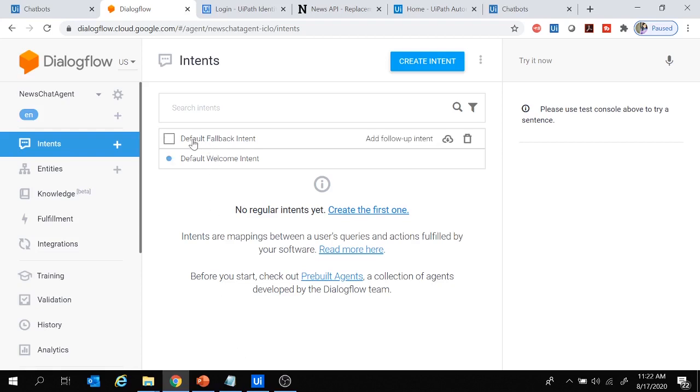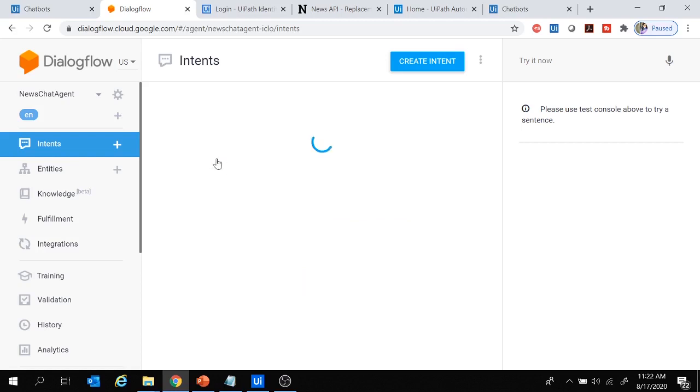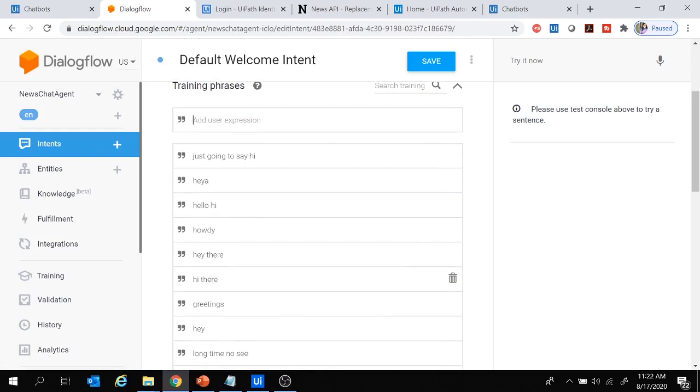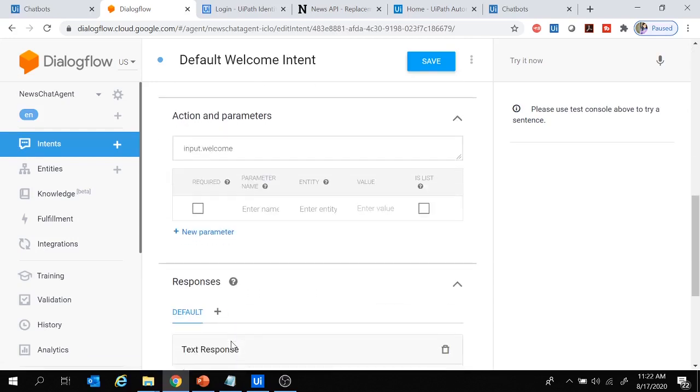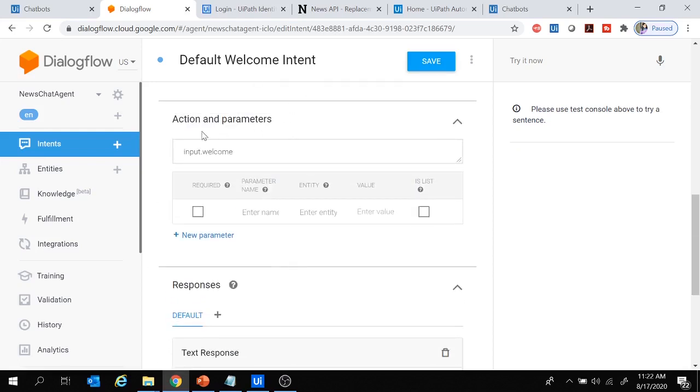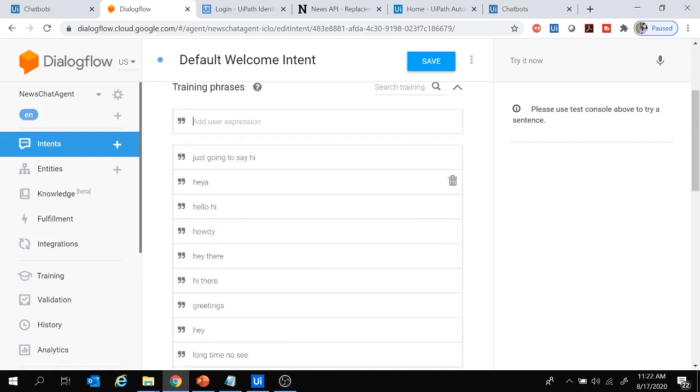By default, we already have two intents, that is the default fallback intent and the default welcome intent. Let's open this default welcome intent and see what we have here. In the intent, first of all, we have to provide the training phrases for what a user might say, and accordingly we provide responses. In this default welcome intent, the action and parameters are not required. We'll look into those in our next intent. As of now, these are all the training phrases for the default welcome intent.